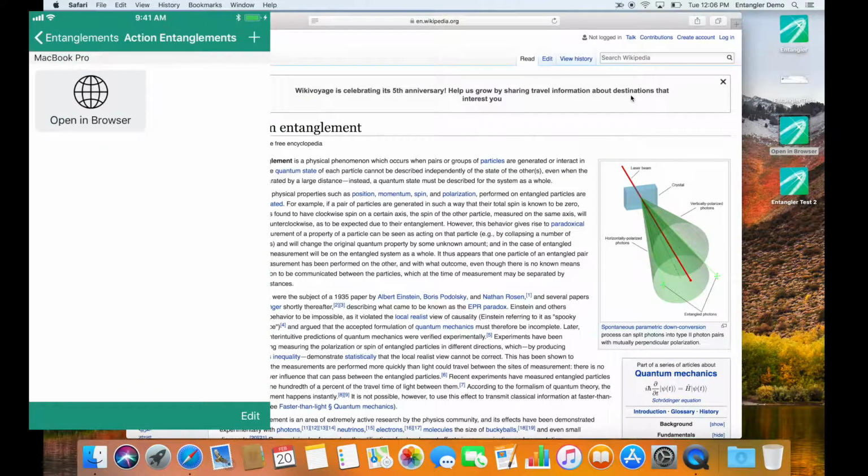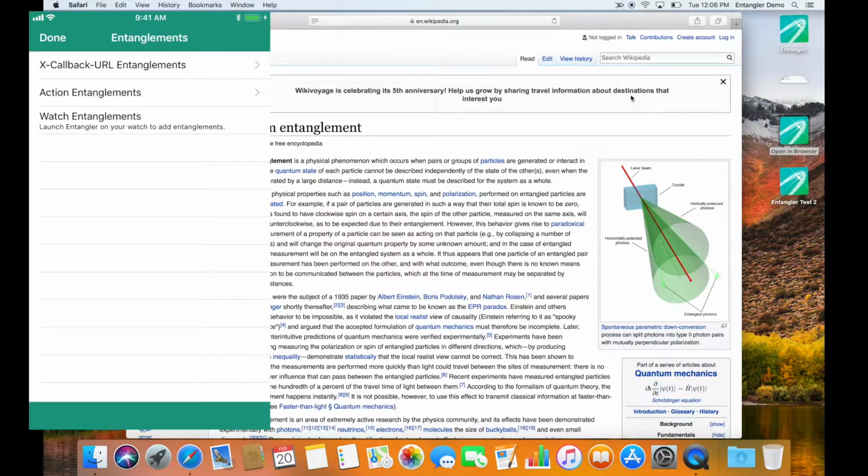And last but not least, there are watch entanglements. Entangler currently has a watchOS application. I do not have a watch connected to this iOS device, so I'll have to switch to a simulator to demonstrate that. I'll be right back for that.